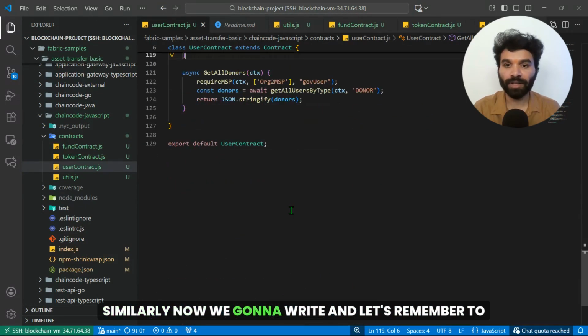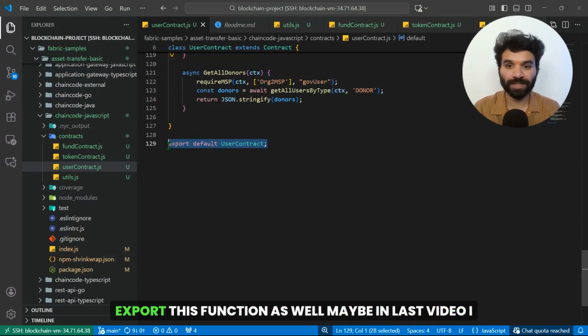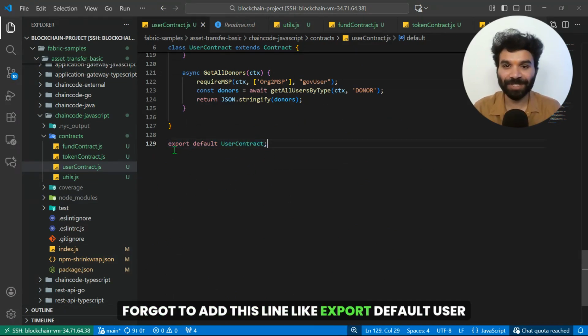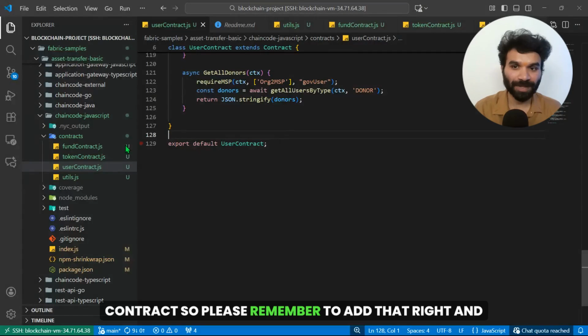Similarly, now we're going to write the next contract, and let's remember to export this function as well. Maybe in the last video I forgot to add this line, export default user contract. So please remember to add that.